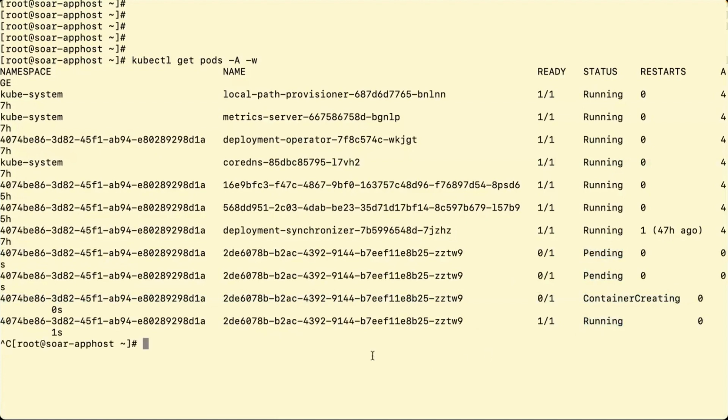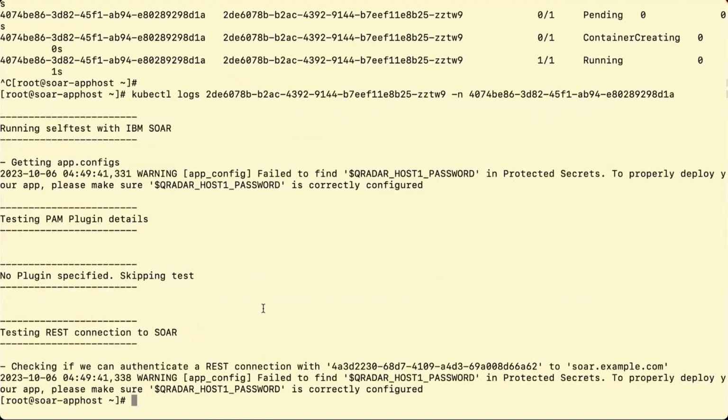Once the test configuration is running, you probably see this container creating, pending, and then running. All right, so I'm going to click cancel and then run kubectl logs followed by the container name, _cv, and then -n followed by the namespace. Okay. All right. So here: failed to find QRadar host one password, a protected secret, to properly deploy our app. Please make sure QRadar host one password is correctly configured. Of course, that is wrong because it doesn't exist. So this password is not properly configured. Then it checks if we can authenticate a trusted connection to soar.example.com. So this is a wrong configuration.